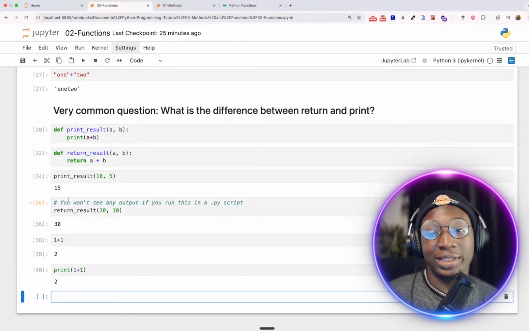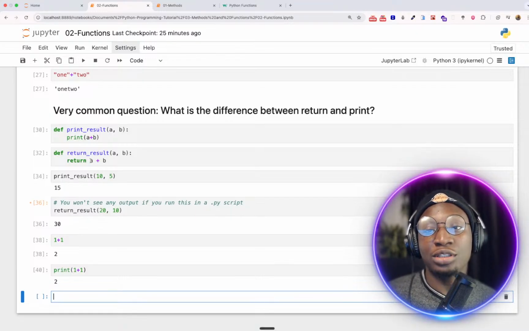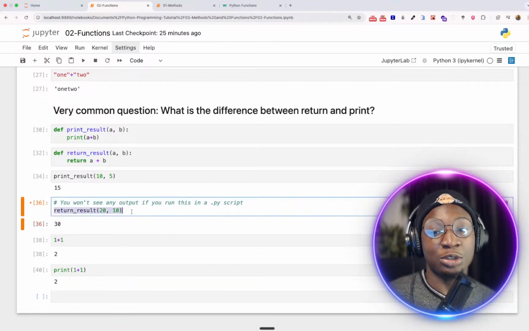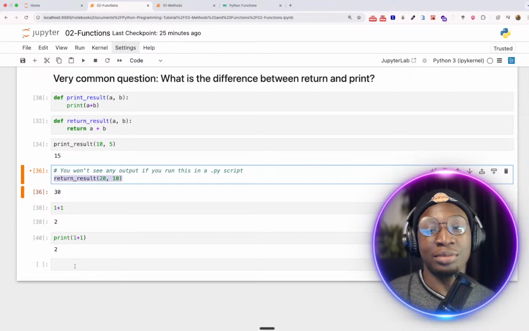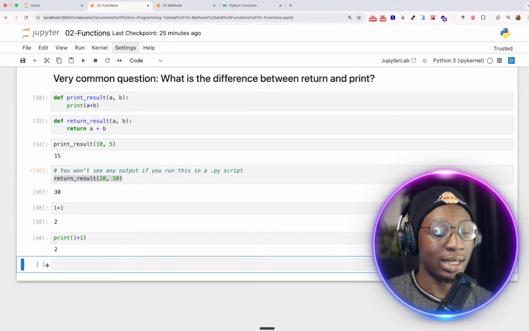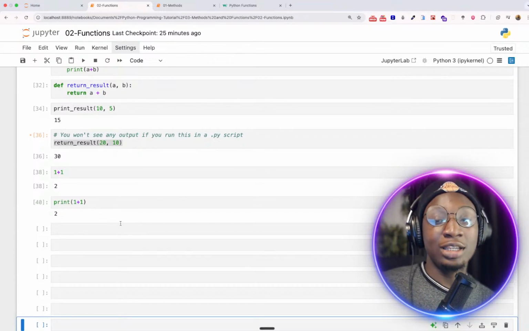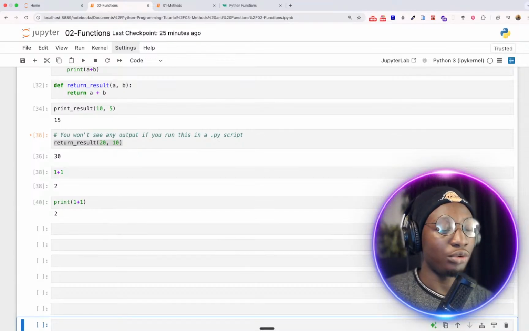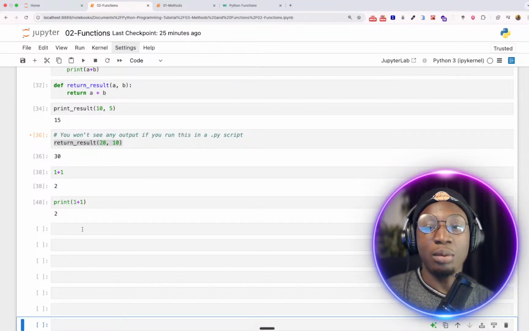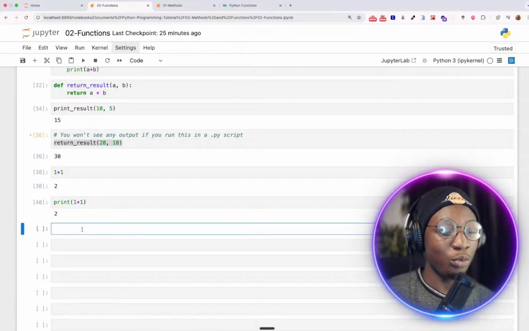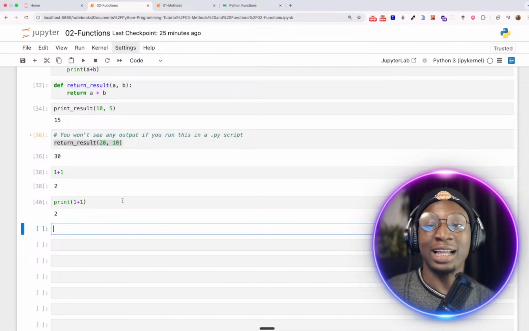So that's what you should take note of: if you're using return statements and you just call the function, normally you're not supposed to see your results, but Jupyter Notebook is just displaying it for us. This is not going to get executed in a .py script. When you start doing larger code, you might think, I did return statements and I'm not getting my output back. That's because normally you're not supposed to get your output if you're using return statements.